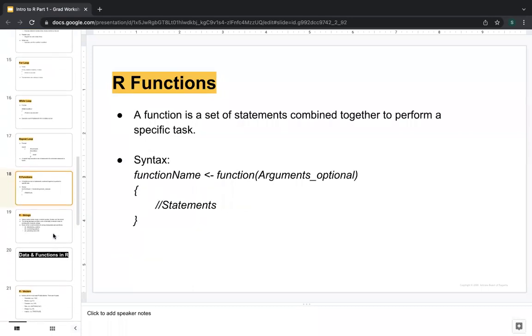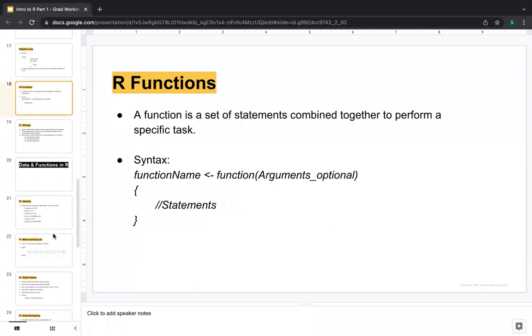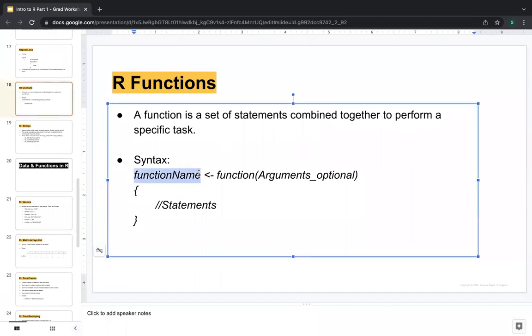Then the functions in R. Say suppose you want to define a function of yourself. You want to write a function. A function is a set of statements combined together to perform a specific task. So the syntax for the same being function name. Your function name is the variable. You can give any function name to your function.